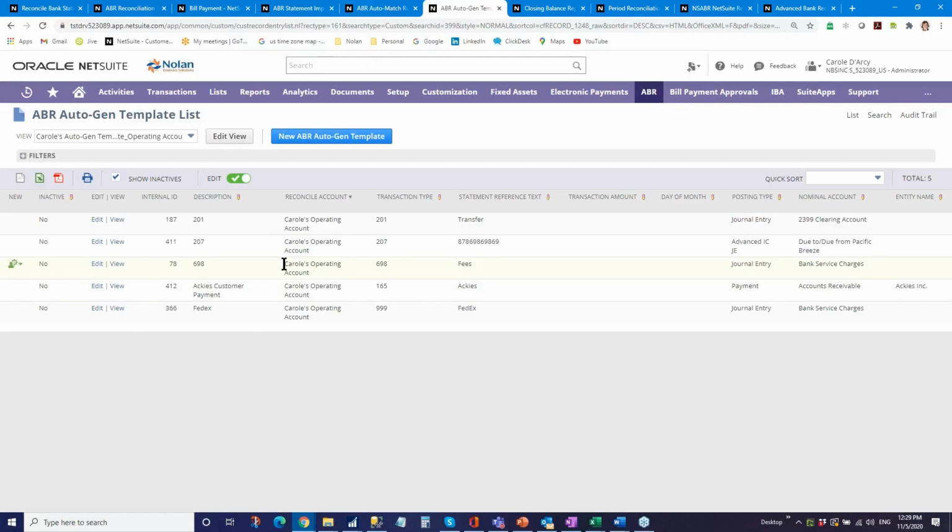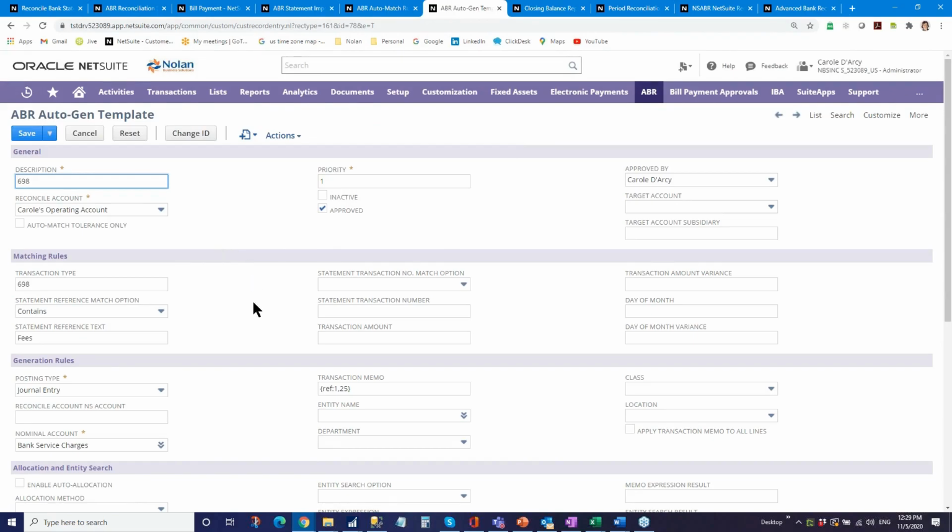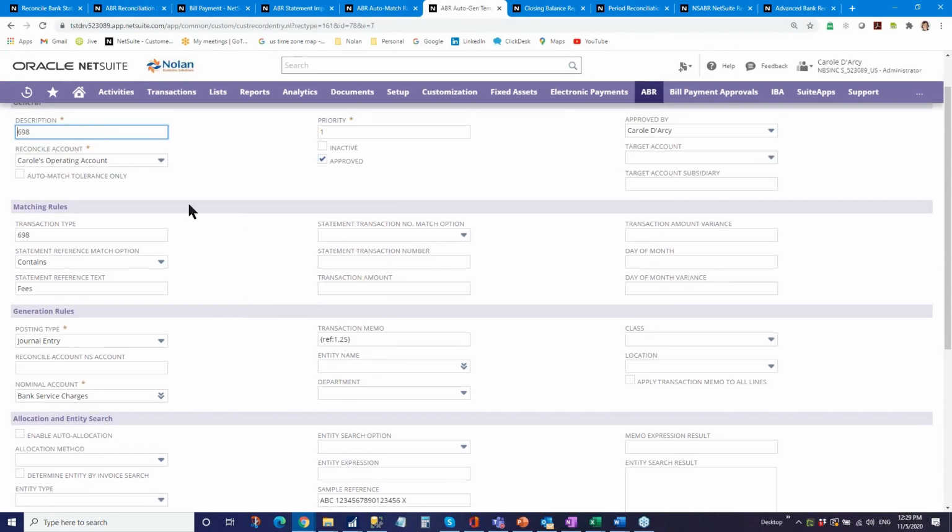Let's just have a quick peek at auto-generating our bank fees. So we're going to edit on that template. This is what our templates look like. Essentially, the top section of the template will help ABR identify the transaction that we're trying to auto post. So we're going to give it the matching criteria of what it needs to be looking for.